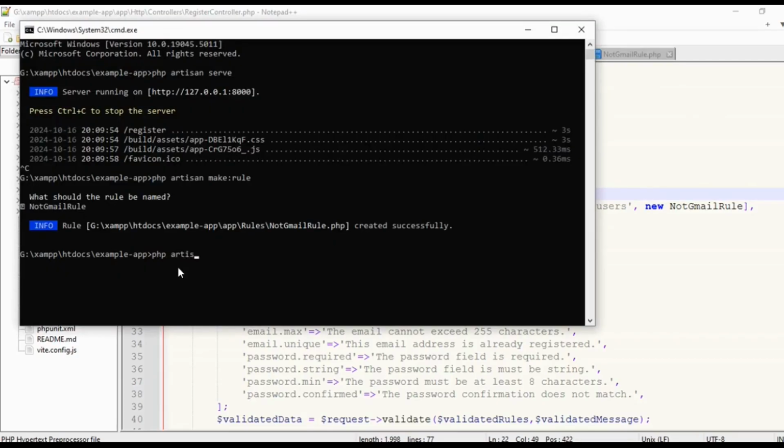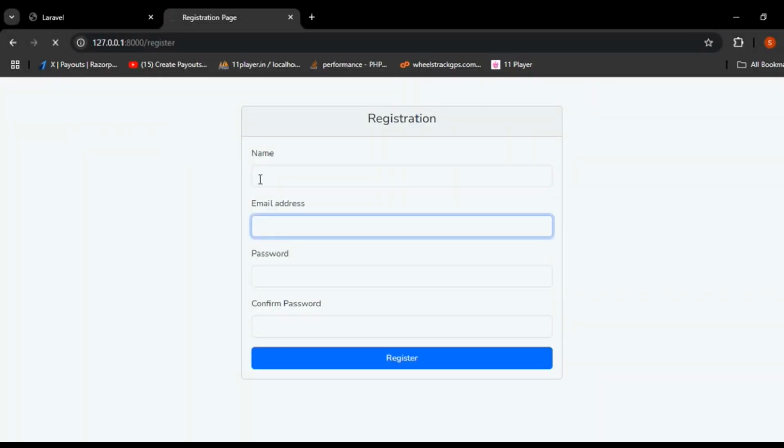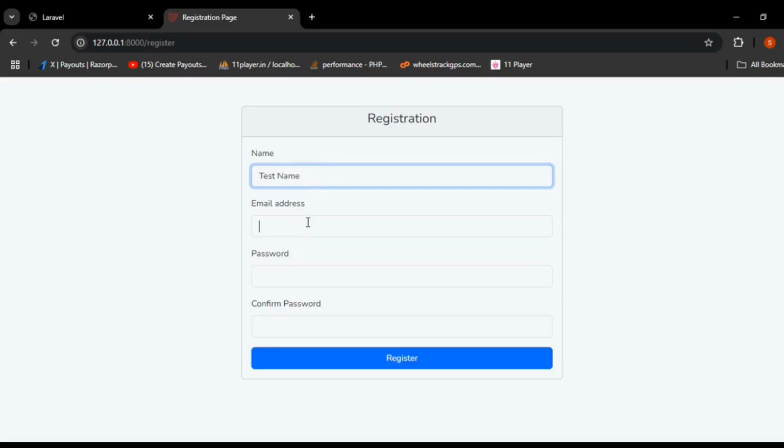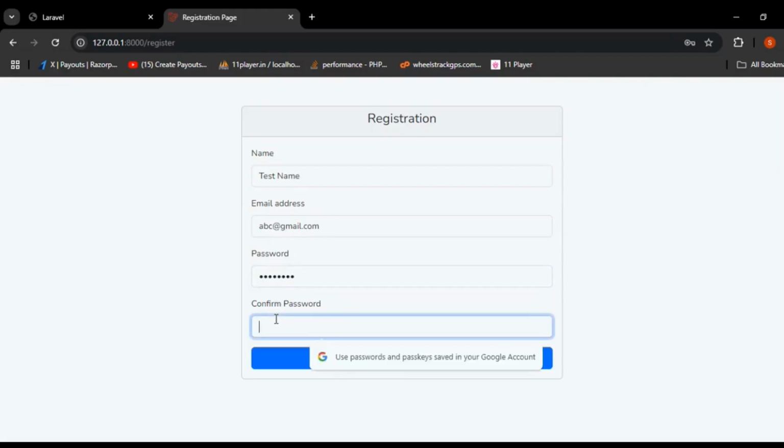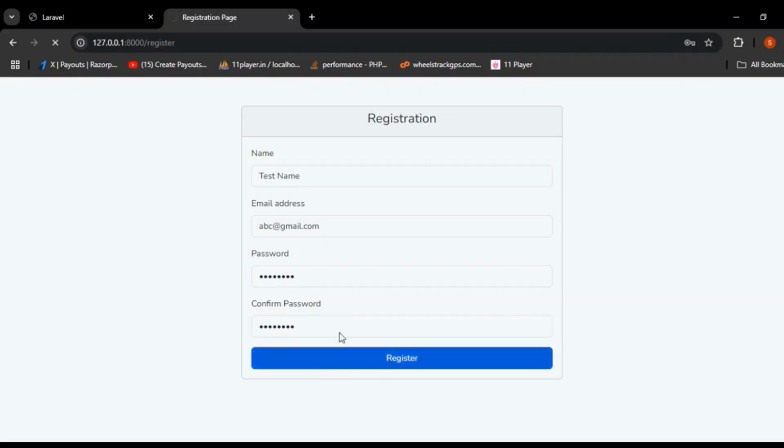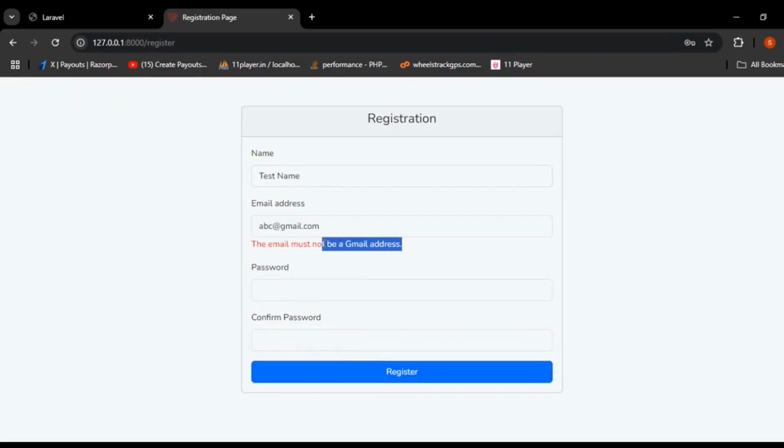Then, go to the command line prompt and start the local server using the php artisan serve command. After starting the local server, go to the Chrome browser and refresh the registration page and enter a name as test name, a dummy email like abc@gmail.com, a password as 123456778 and confirm the password as 123456778 and submit the registration form. Upon submission, you will see a custom error message displayed in the email field.